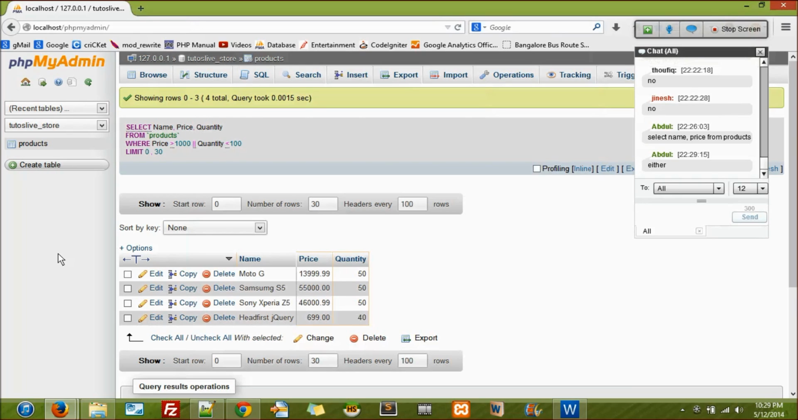So either it selects the quantity less than 100 or greater than 1000. If both of them are false, then it returns zero results. When at least one of them is true, it returns results. So that is about my select query using where.